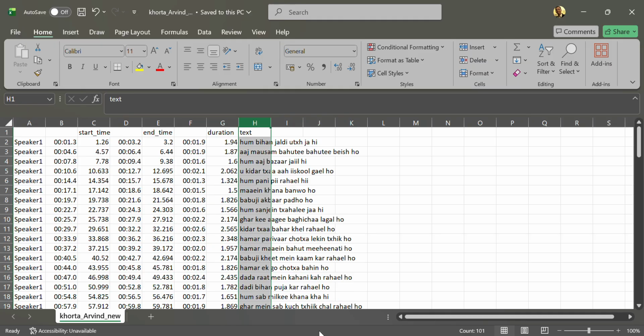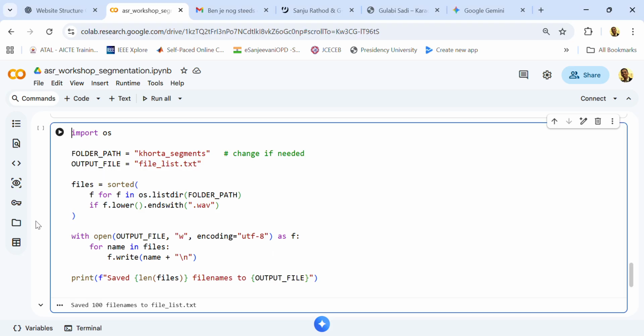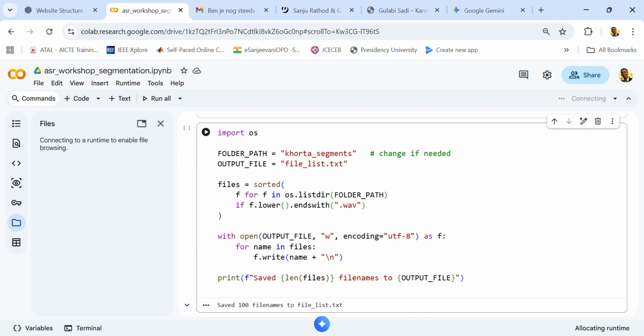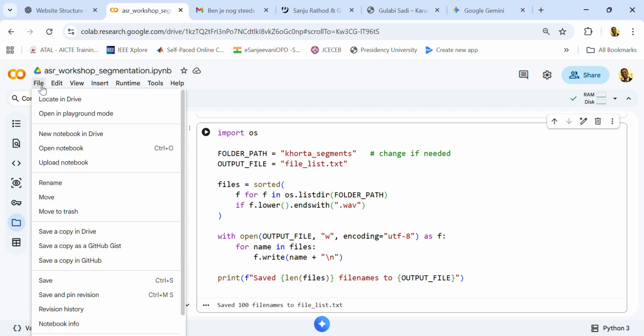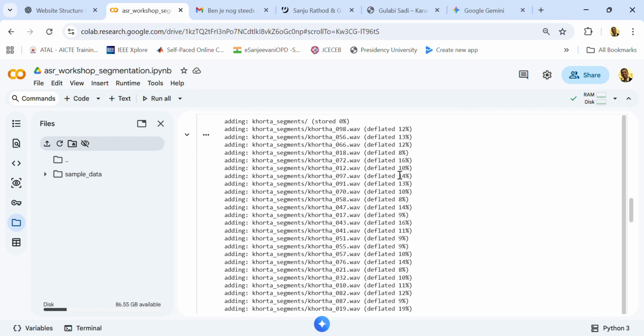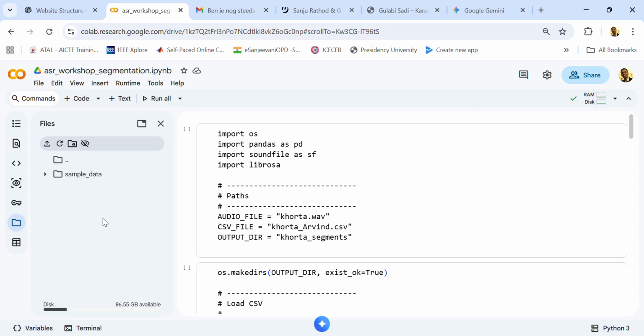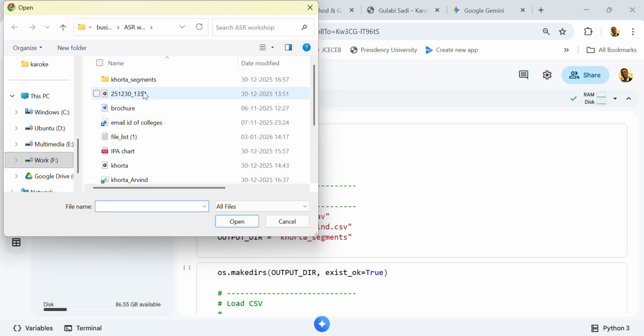Next we have to go to Google Colab and open this code. This code I have already shared on WhatsApp. You can download this code and then upload it from here, using file upload notebook. Once you upload, you will get this notebook. What you do here, you need some files. You need a wave file, a CSV file and one directory. So you upload these files. I will upload them one by one.